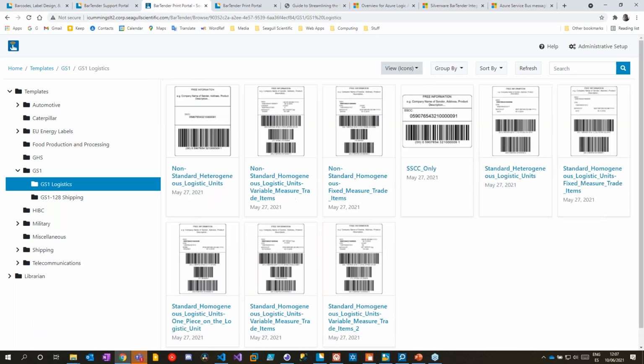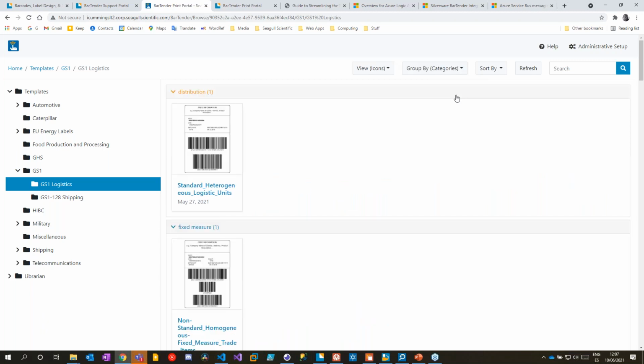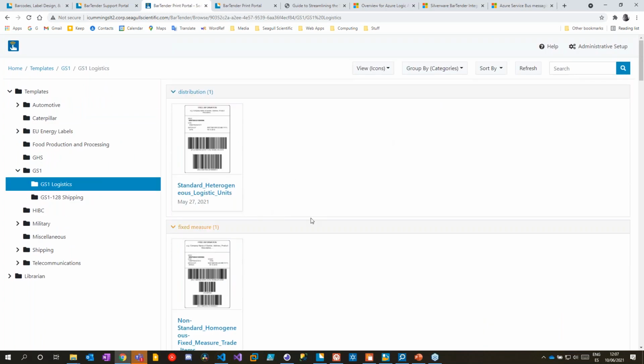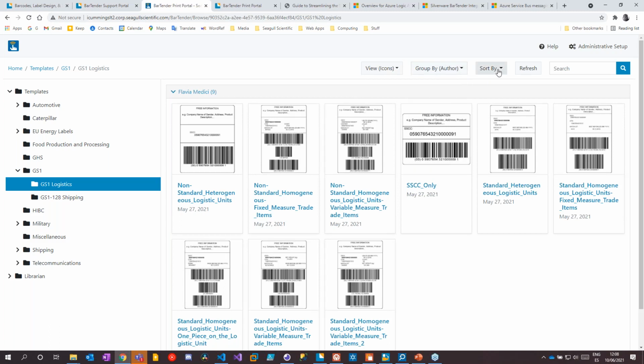Let's switch back to the icon, shall we? We can also group our documents by various different metrics, categories perhaps, like so. As you design a document, you can specify some metadata items for that document so that when published to the print portal, it allows you to perform various filtering and sorting modes, like so. You can sort, you can do all sorts of things to find the document you want.